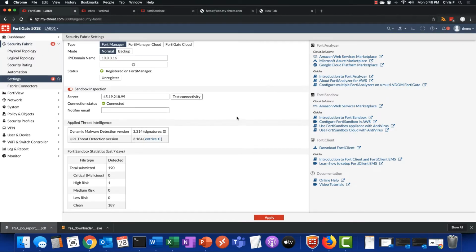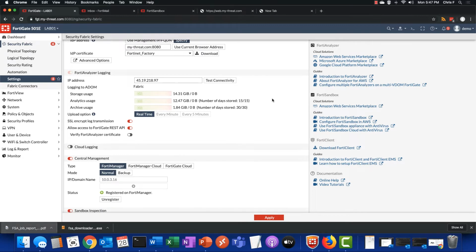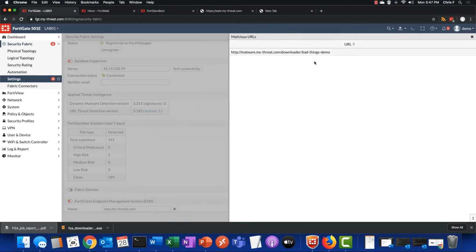Let's go back over to our sandbox here. We're going to refresh our settings and scroll on down. The signatures, dynamic malware detection, and URL threat detection version has incremented to 1. We'll go ahead and expand this a little bit. Let's look at the entries that are on here.